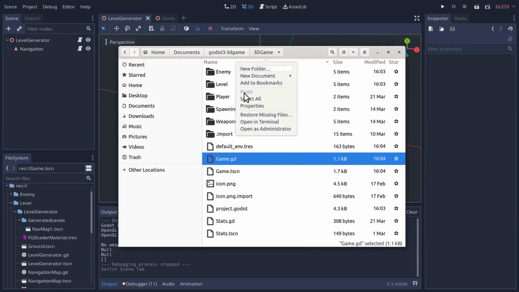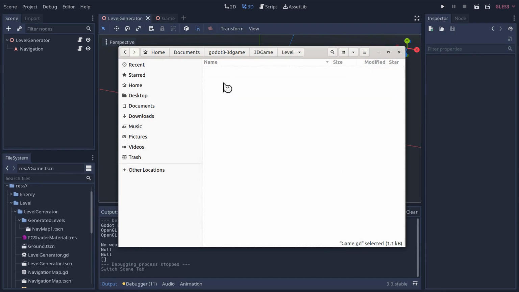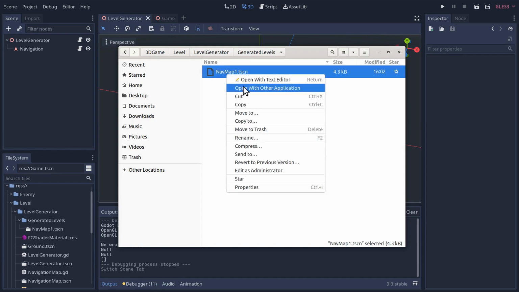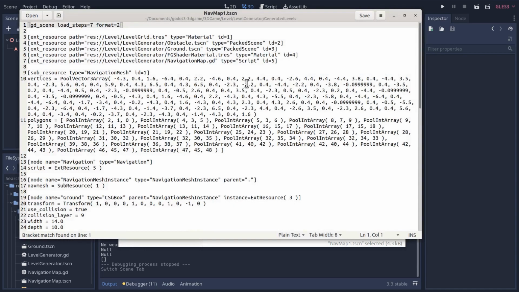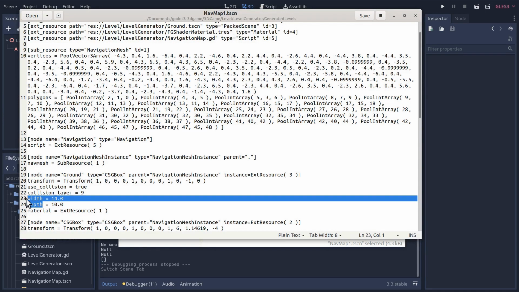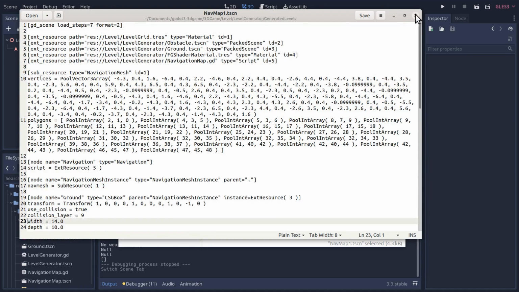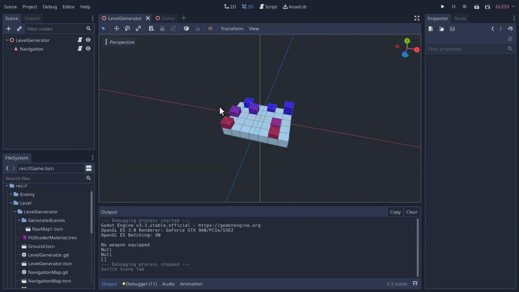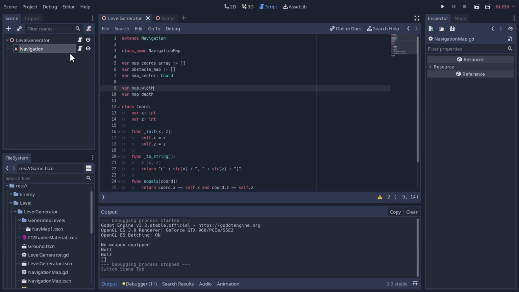If you open a file explorer in the folder of your game here, and then we go into level, level generator, generated levels, and then we take a look at this map, and I'm going to open it with a text editor, and if you're on a different application you might want to find it. So we have a width and a depth, but that's the node, that's not the map width or the map depth variables we created. Those variables aren't in here. So one way to get those variables into our scene is to export them. Now we're not exporting them this time so we can manipulate them in the inspector, we're actually just exporting them so that they'll be saved in the scene.